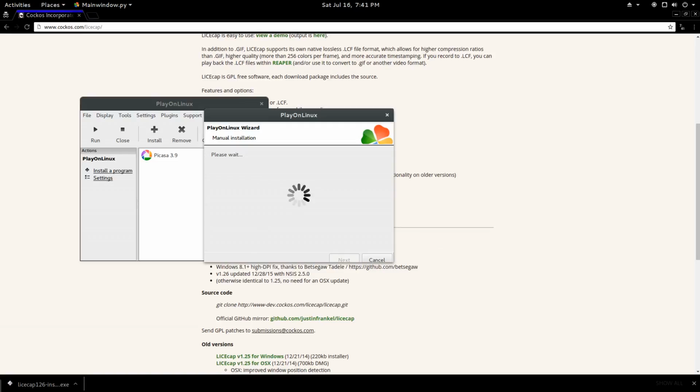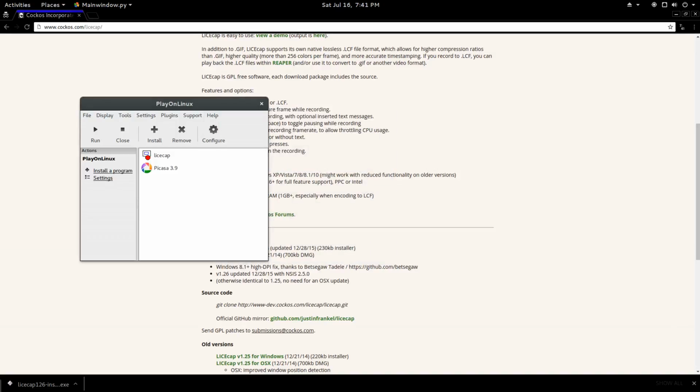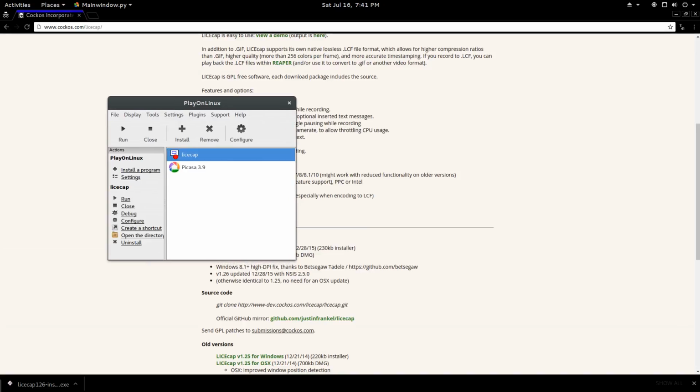Okay, so now that it installed, Play on Linux is going to look for a shortcut. That's what we want. Sure, I like that name. And it's going to ask me, I think, for another shortcut, but nope, I don't want one. Next. All right, we are done. So now I'll click on LICEcap. We will go run. And so now we are opening the program LICEcap.